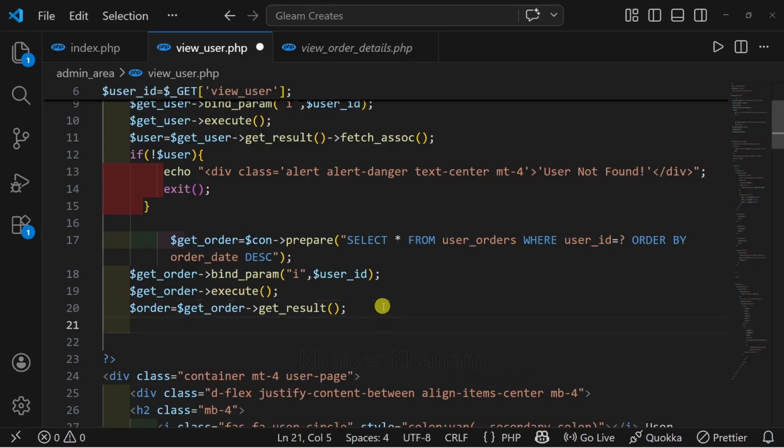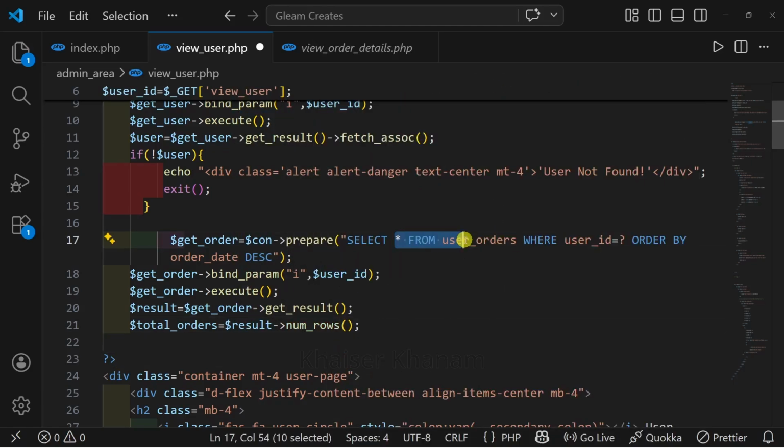Then whatever result I am having, that number of rows I will count and I will be storing inside the variable total orders is equal to, here let me change the variable to result. Inside this I will pass result number of rows, num rows. Okay, whatever result I am having, that rows I will count and I will be storing inside this variable. And what that will indicate? It will indicate total orders placed by that user.